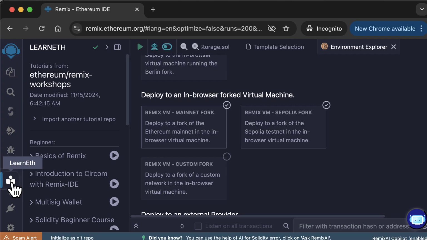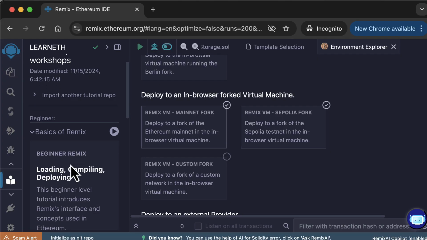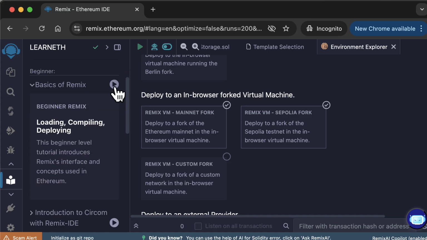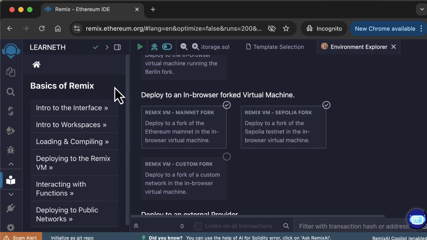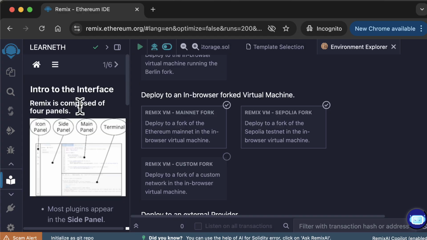For each tutorial, you can expand it to see the full description. To follow a tutorial, click on this icon. You will see the list of lessons for this tutorial. To open a lesson, click here. And now you just have to follow the instructions.